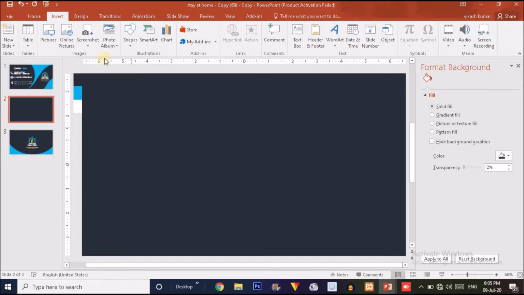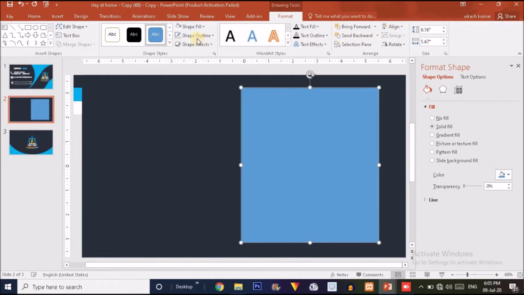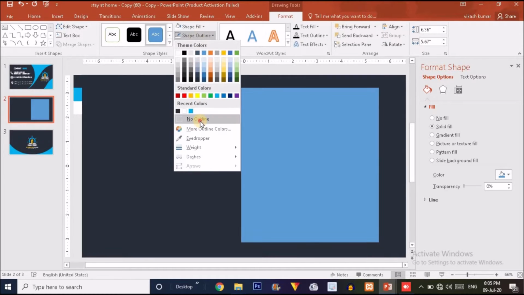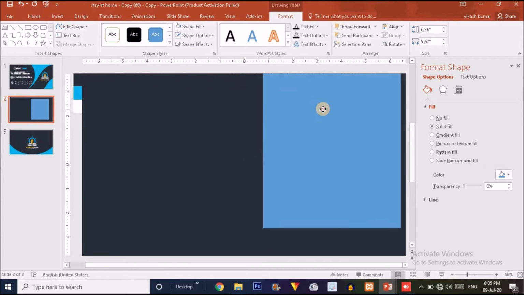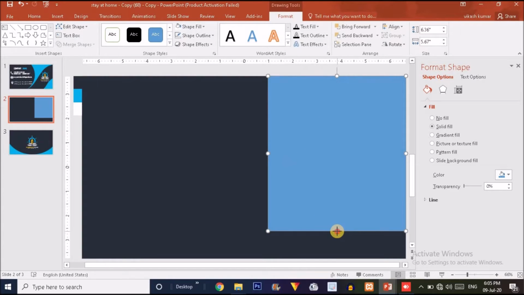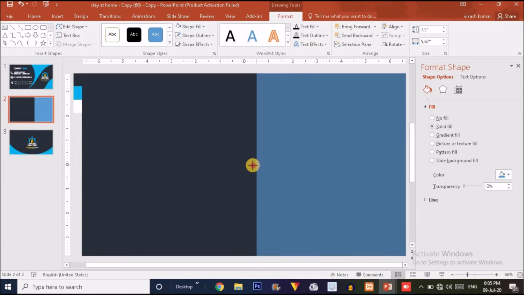Now I'm going to choose a rectangle shape and drag it over here like this. For now I'm just going to make it no outline by clicking on this option. Then drag this rectangle to the right corner and down to the bottom, and place it over here like this, covering almost half of the slide.